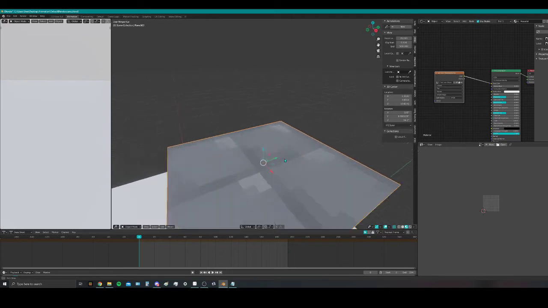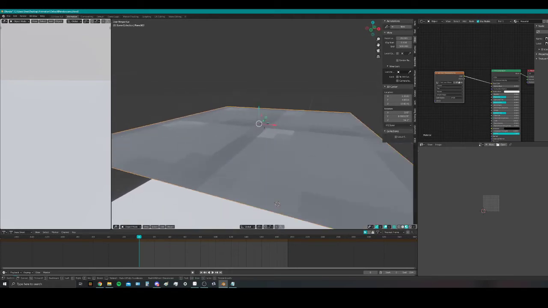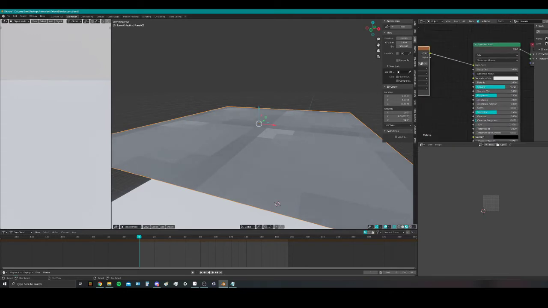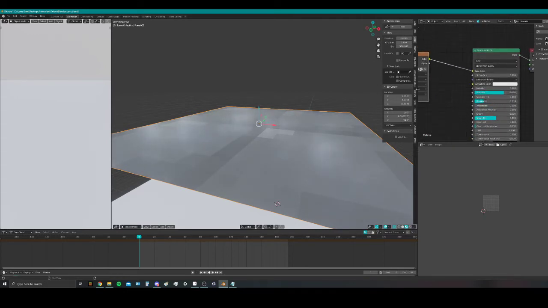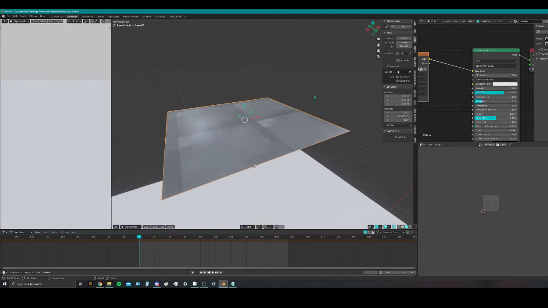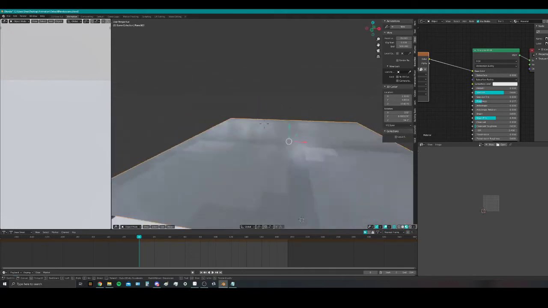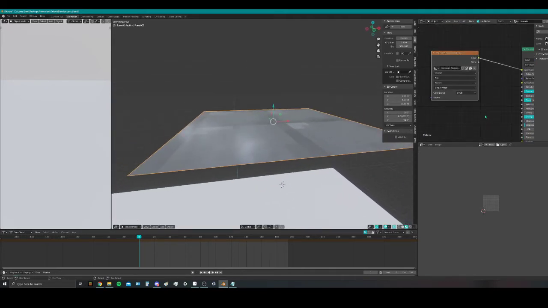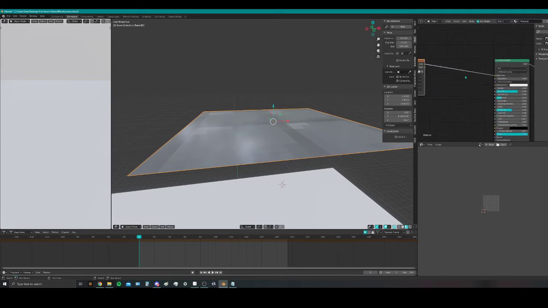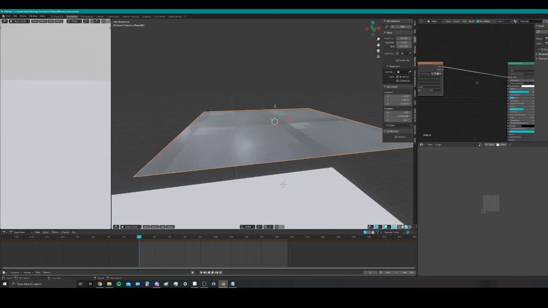So we have this, and you can see the texture, but it doesn't look too amazing. You can mess with the specular and stuff, and that looks better now, but it's still not the best that it can be. So I'm going to show you my basic setup when I'm doing materials.